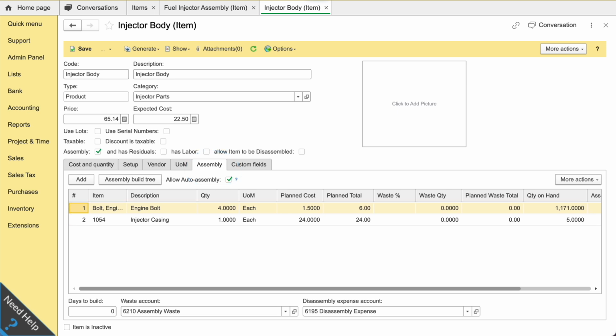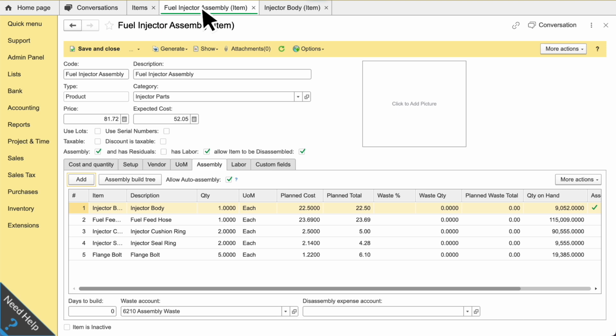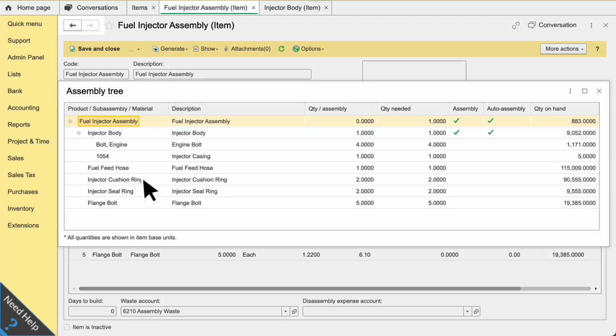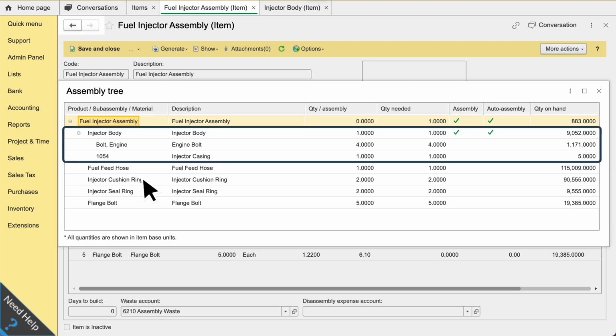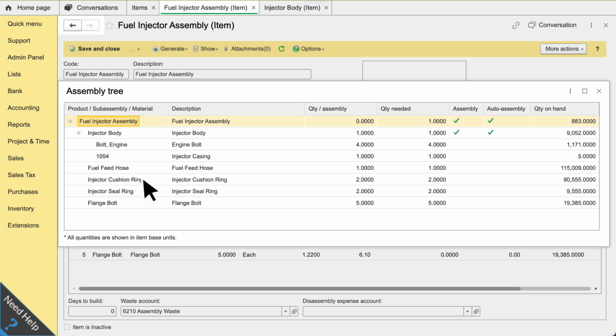When we switch back to the tab for the fuel injector assembly and click the Assembly Build Tree button, it displays all the items required for the assembly. In this view, you'll see the injector body listed along with the components needed to build it, providing a comprehensive view of everything required to complete the assembly, including any necessary subassemblies.